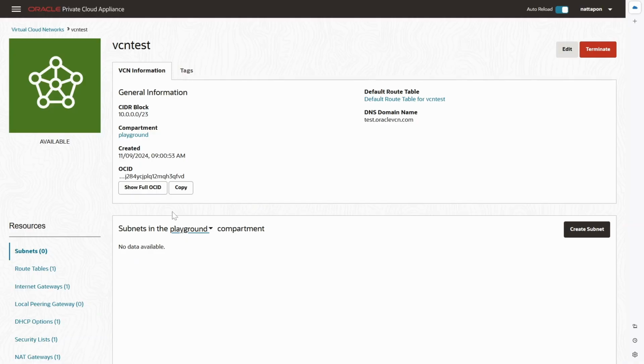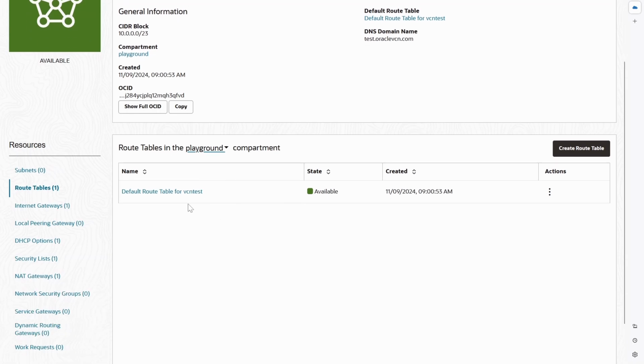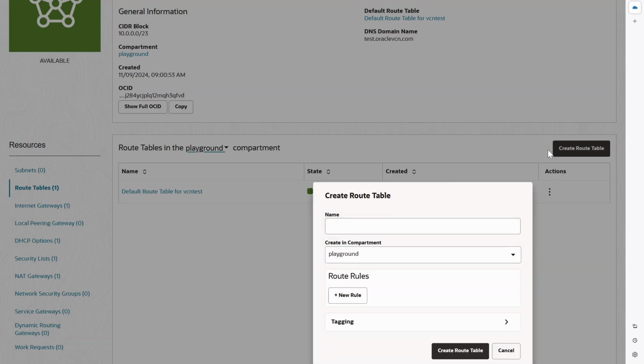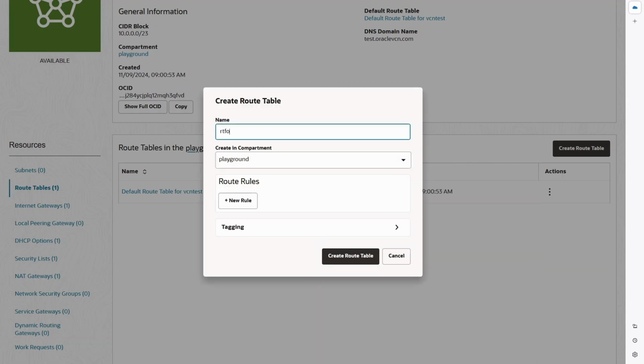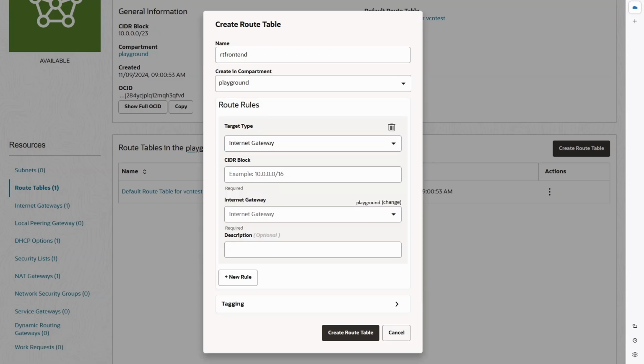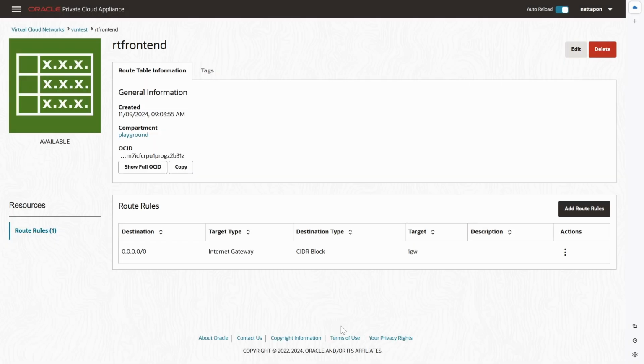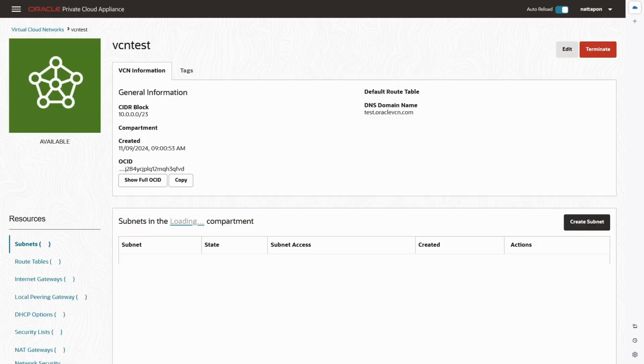Go back to the browser. When a VCN is created, there's a default route table. You can use this one also, but in this case, I will create a new one. Let's create a new route table, route front end. We have a new rule. The new rule says, I would like to route to the Internet Gateway for the front end, and anything that is not within the VCN, I will route it to the Internet Gateway. That's it for the front end route table.